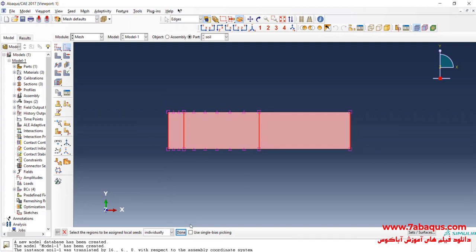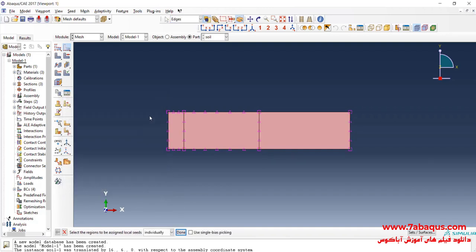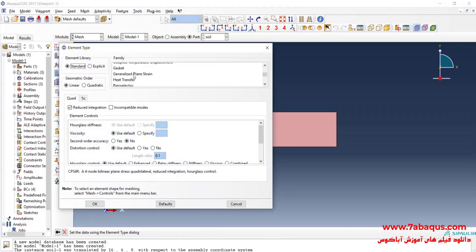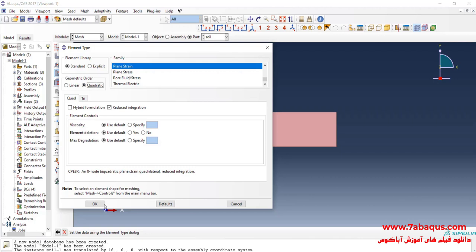I will select these lines, done, and consider 4 elements for them, and OK. Then I will click on Assign Element Type, select this part of soil, done, put the element family on plane strain. Here select quadratic and OK.